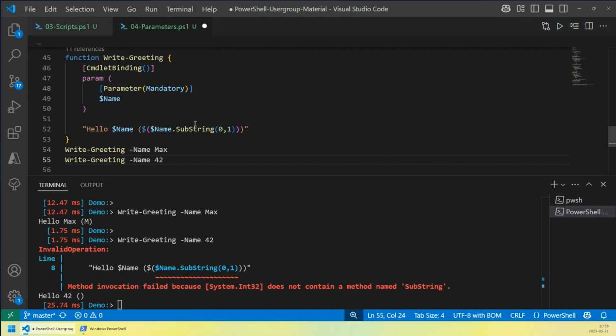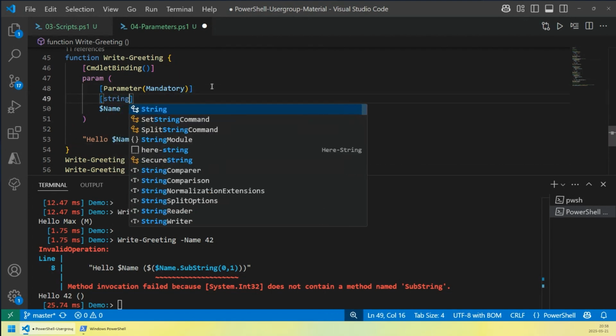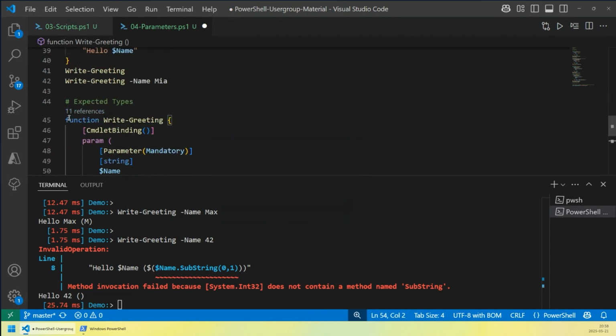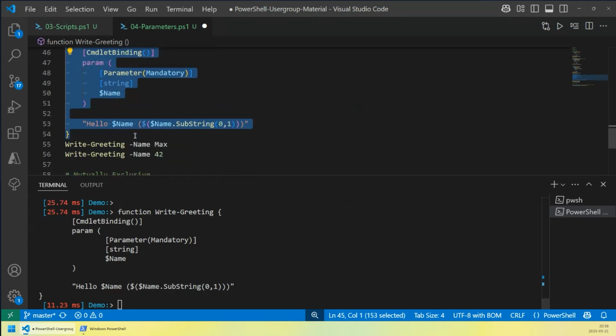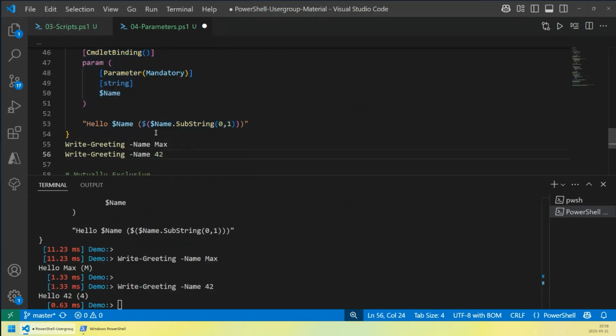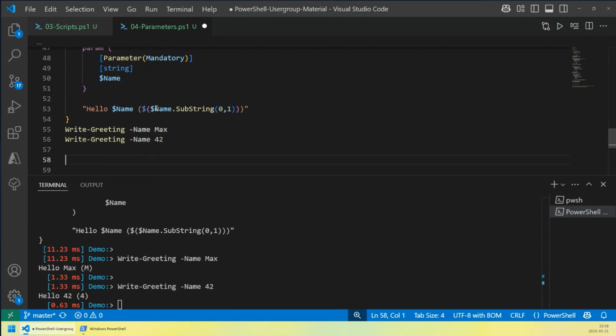That is suboptimal. Because the method here is type specific, $name is just whatever it is. So if we need a specific type, it's usually a good idea to tell PowerShell this is supposed to be a string. And if we tell PowerShell this is supposed to be a string, then PowerShell will make sure it is a string. So, highly useful.